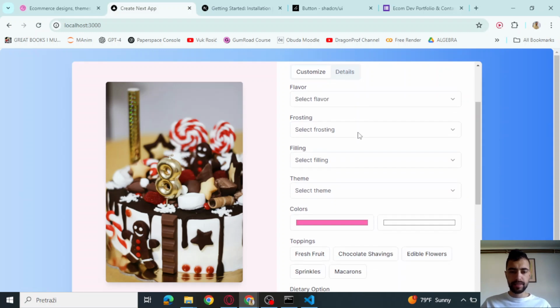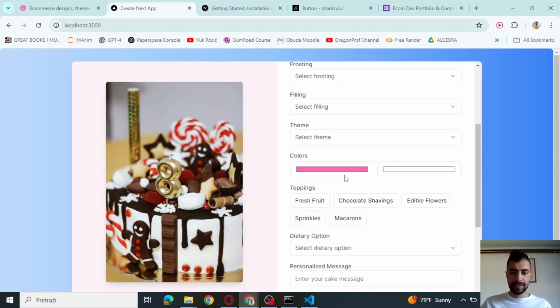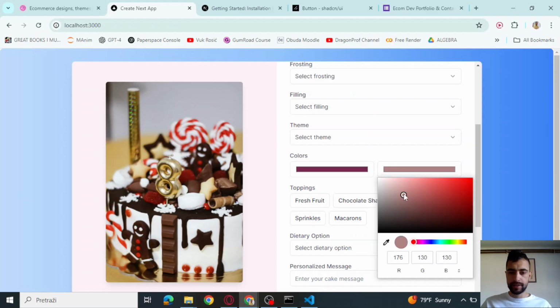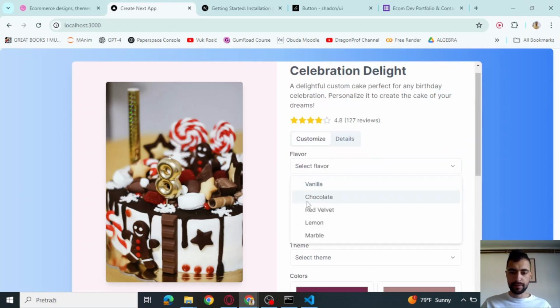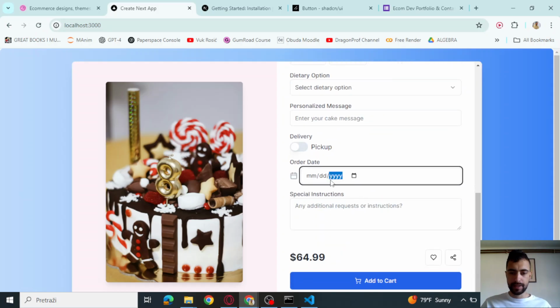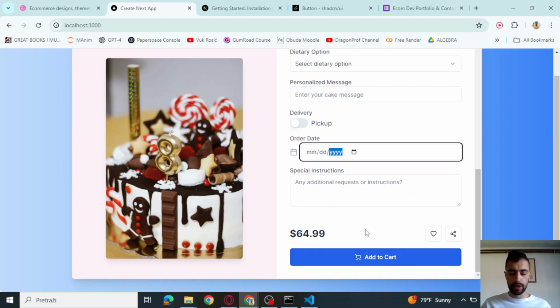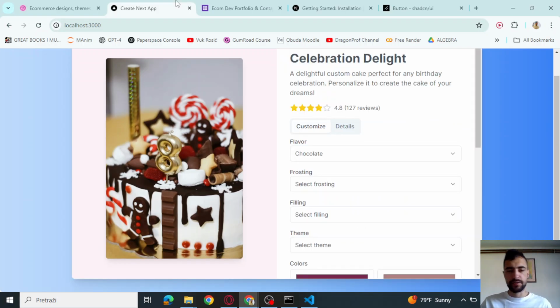We will create this birthday cake product card. This lets us select colors. This lets us select all of the flavors, fillings, and everything, and the date of the delivery, and add to cart. This is just front end.